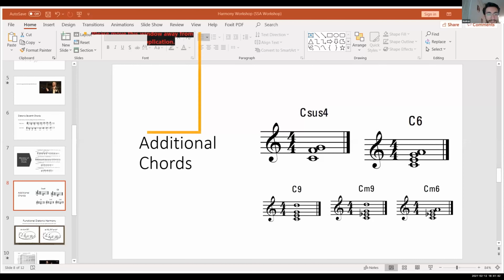So I think this is one of the chords that I wasn't able to play earlier. So this is a C sus4. Wait. I'll just break it up. Okay. Great.